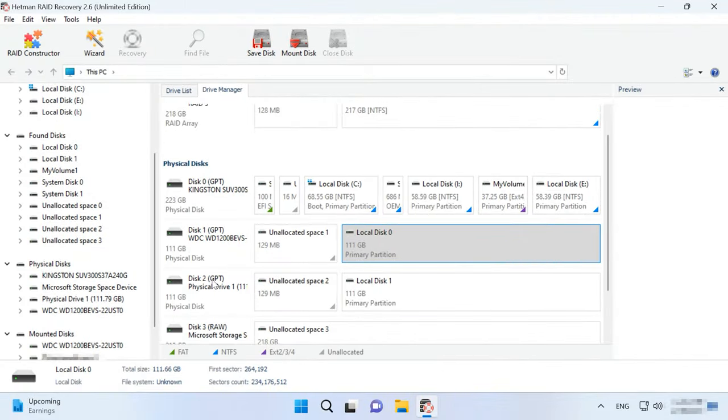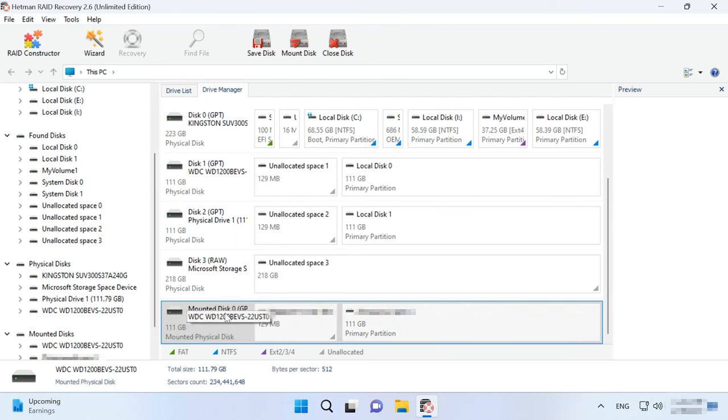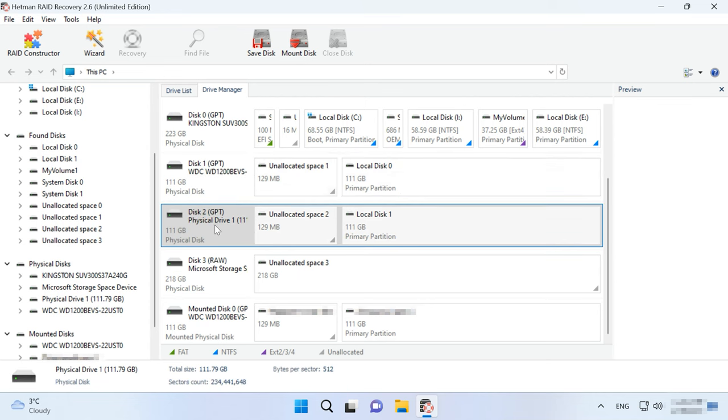Now that we are done with images, let's explore data recovery from RAID. This array consisted of three disks. I have captured the image 1 and mounted it in the recovery utility. The second disk is connected to the computer's motherboard through a SATA port, and the third disk is connected to the computer with the help of the docking station.